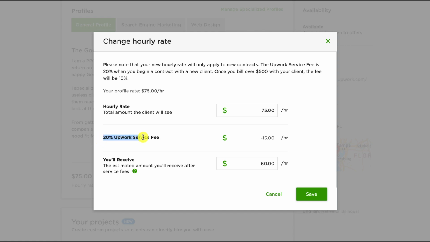Under here, you will see the 20% service fee. This just shows you what you'll actually get based on what your hourly rate is for that first $500 that you bill with the client. So for example, if I have my hourly rate at $75, and I decide to go ahead and bill clients that rate, I will end up getting paid $60 an hour for those first $500. Once it goes over that $500, I'm then billed at 10% of that $75.